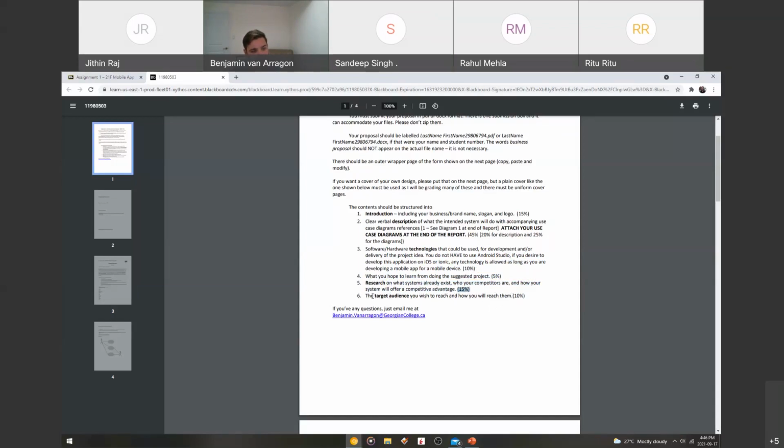And then the last bullet point is your target audience. Who do you wish to reach and how do you wish to reach them? So maybe you want to compete with Uber, but you only want to offer it for senior citizens, and there's extreme discounts for senior citizens, and that's your target audience. Now, that wouldn't be a great target audience because it's a mobile app, and senior citizens are kind of known for not really knowing how to use mobile apps and being tech savvy.